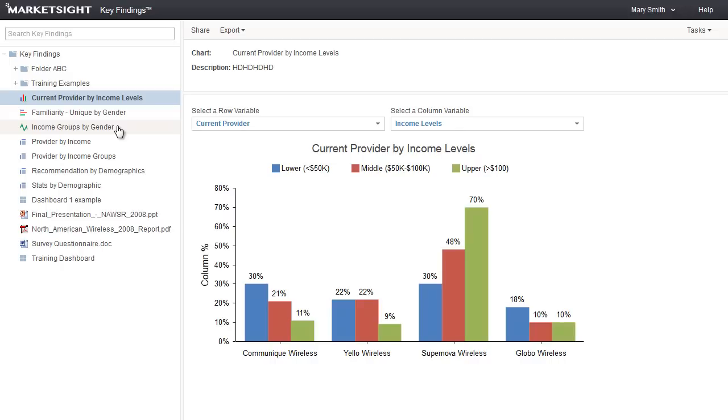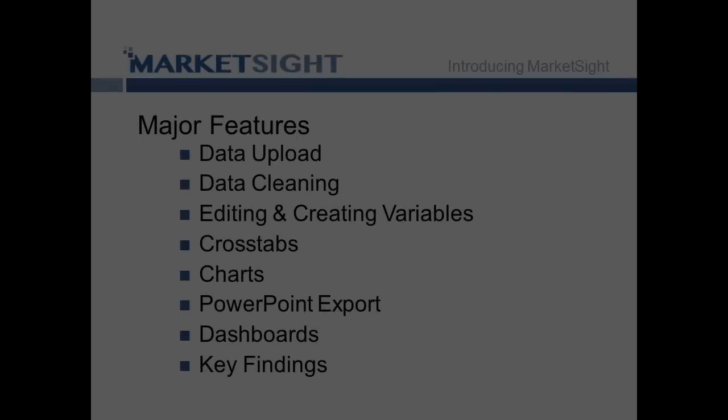Many of our clients use Key Findings to share results with their clients. It's simple to use, and clients place a high value on having online access to live results in this interactive format. You can also provide your clients access to the full application where they can take advantage of all of MarketSight's features. Well, that concludes our demo.